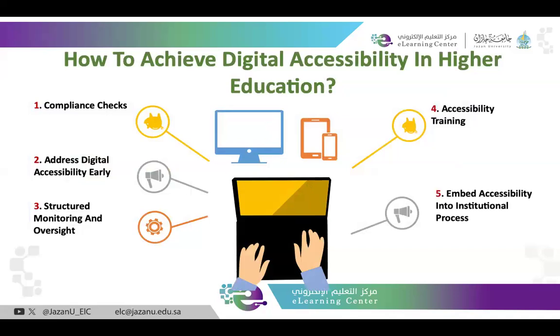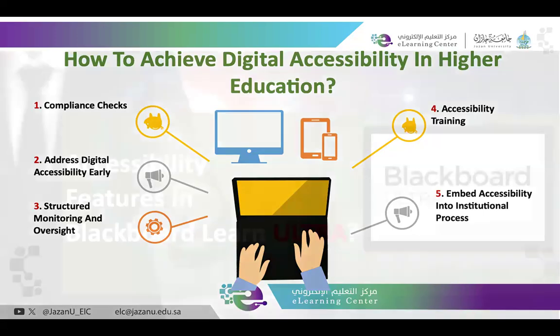Okay, now let's move toward how to achieve digital accessibility in higher education. First of all, we have to do compliance checks and address digital accessibility early. Structured monitoring and oversight is very important. Accessibility training is very important. Like right now, I'm giving you training to build awareness of what accessibility actually is, how we can implement it, which are the basic levels, and which are the implemented things with examples, so that as an educator you are able to put the accessibility concept in your mind and make your content according to it. Also, embed accessibility into institutional processes as well.